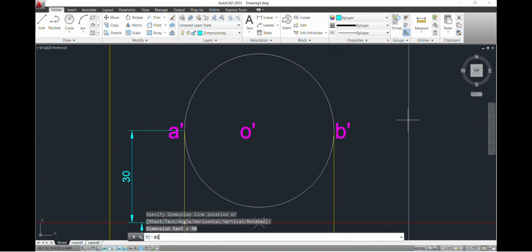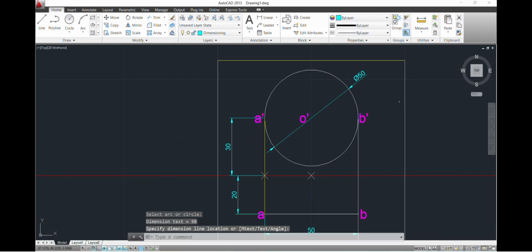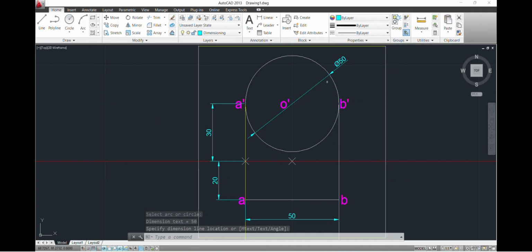Then I will use the command called dim dia. Then I will select the circle. Then I will locate the dimension in this way. Okay, you can clearly visualize. So whatever diagram we showed at the starting is exactly matching with this one. Okay, thank you for your patience listening.